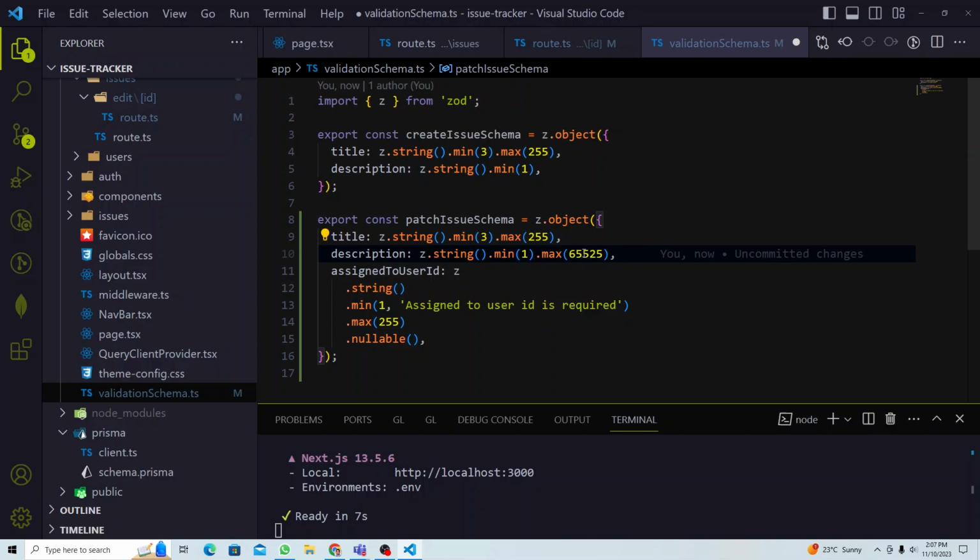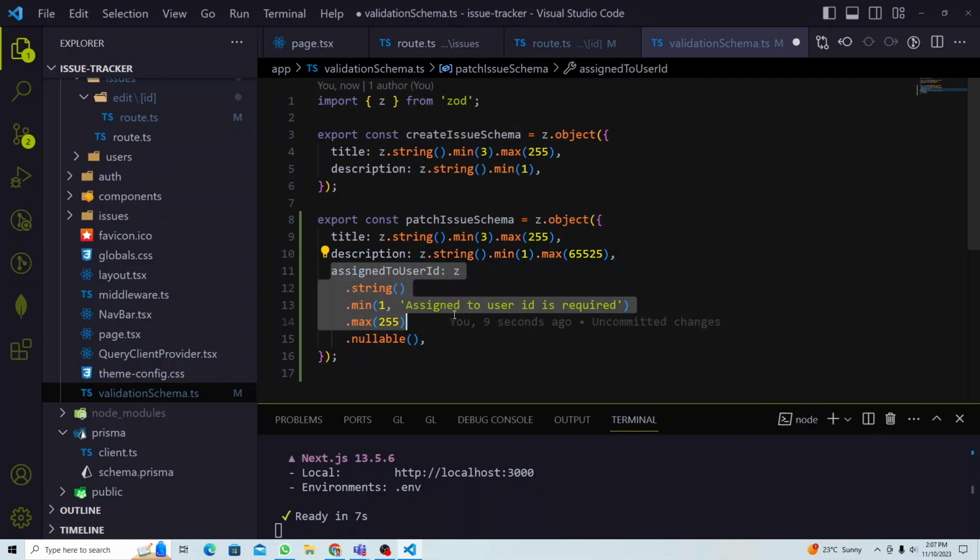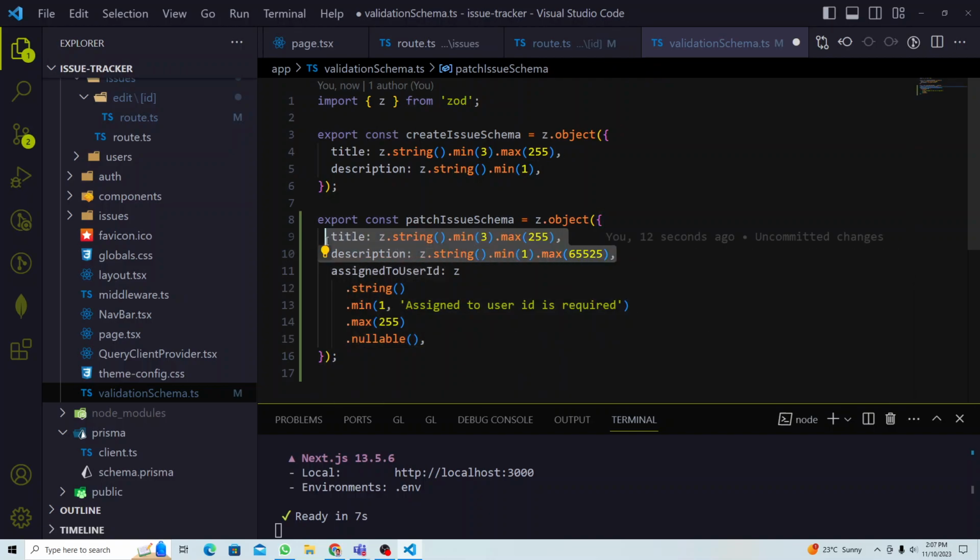So that is a max character. But the thing is, sometimes we are just assigning the issue to the user. That means in that time you are not sending the title and description, there is already a user in the database. We are just assigning one of the issues to the user, that's it. So in that time, you're not sending title and description, you're just sending the ID of the user. That is all you're doing.